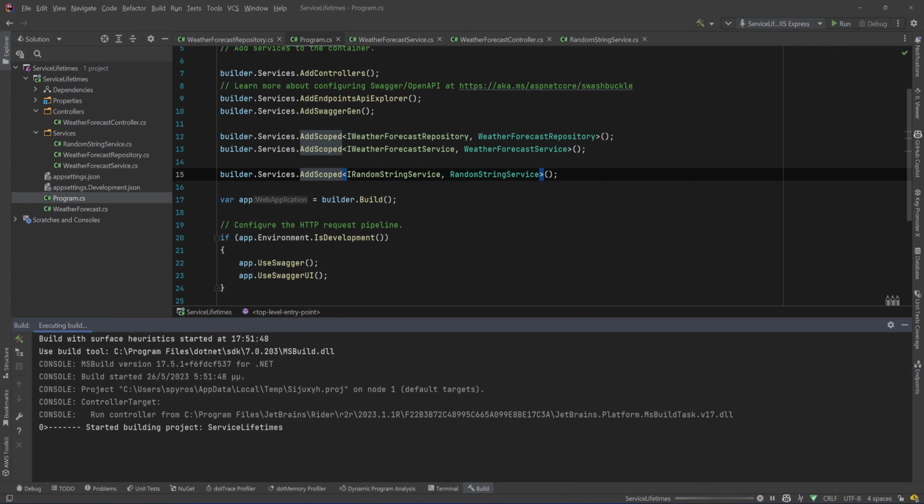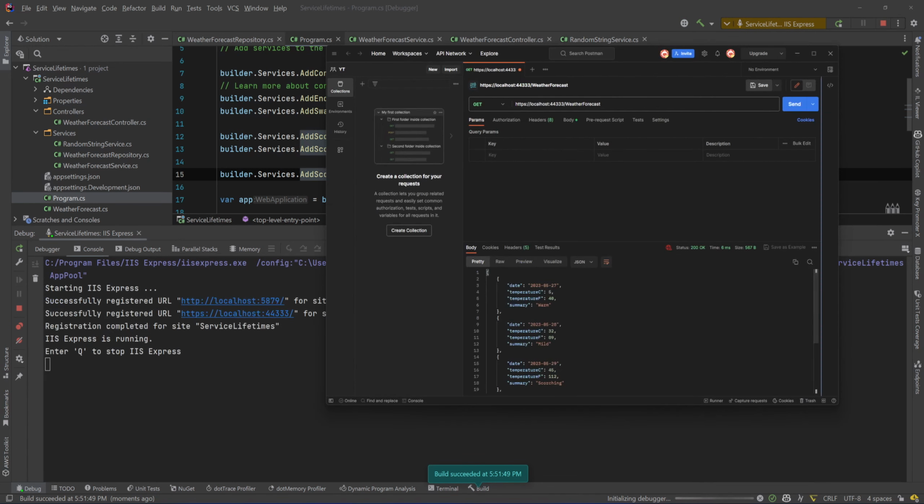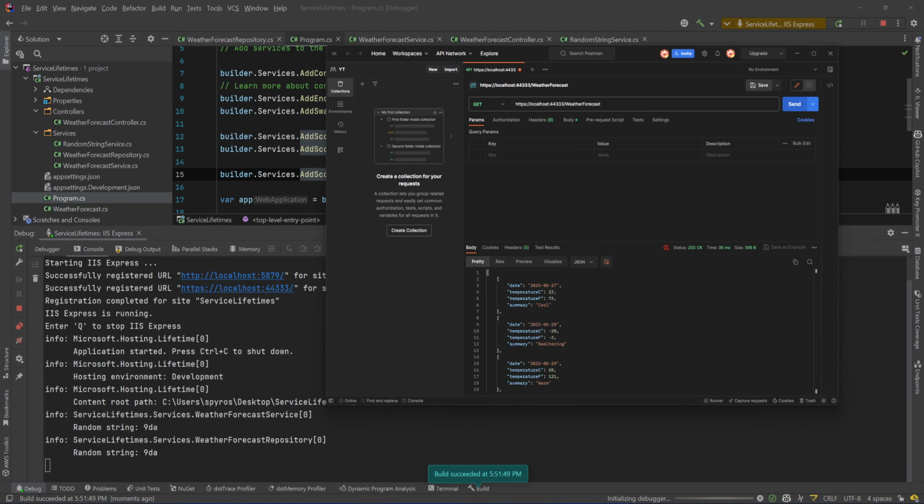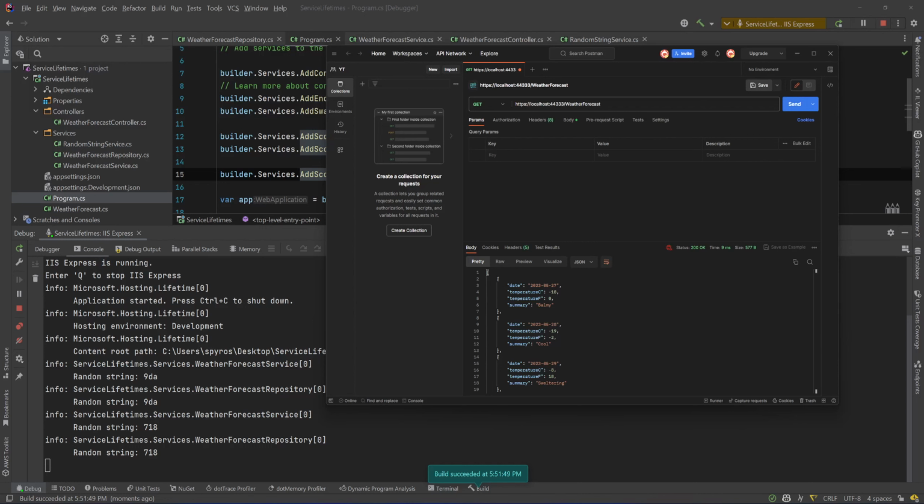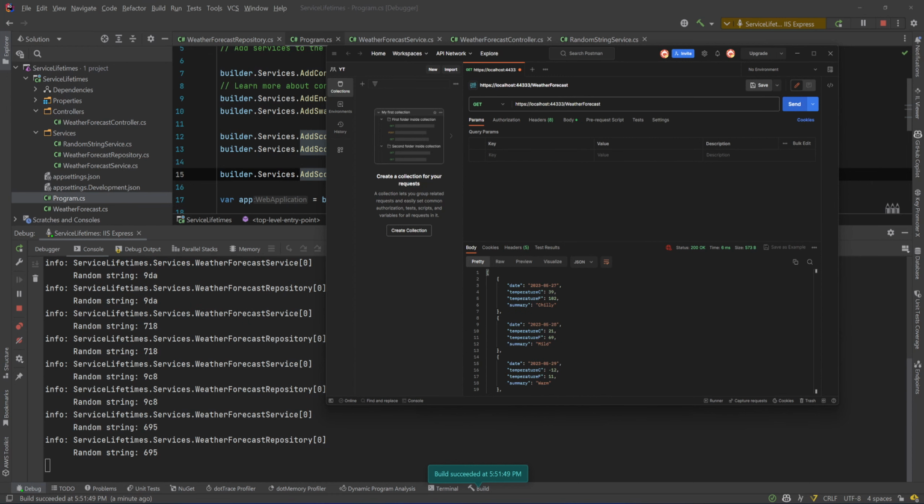So I'll debug that again for one last time, and then I'll hit send. As you can see, we get 9DA in that request both of the times, but if I send another request, then we get 718 both times, but that 718 is different from the values of the previous request. So it's the same inside each request, but different outside of each request. So I can continue to do that, and we will get a different pair of values, not different values every time.